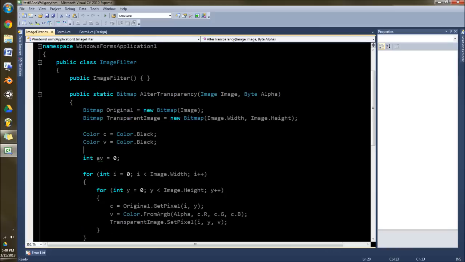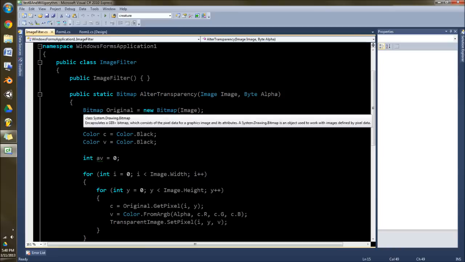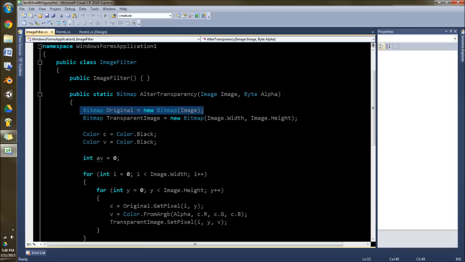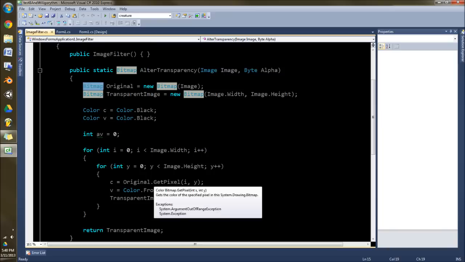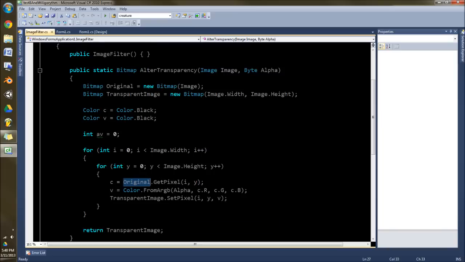Alright, so first thing that we do is, when assigning this, we take our original image and the amount of alpha we want, which is, of course, between 0 and 255, 255 being the most opaque. Now, we take the original image and we've created it into a bitmap so that we can use the set pixel. Well, actually, get pixel function on it because it's the original.